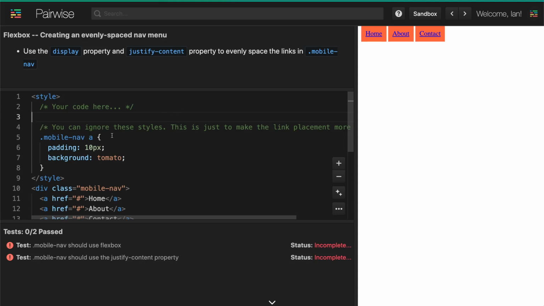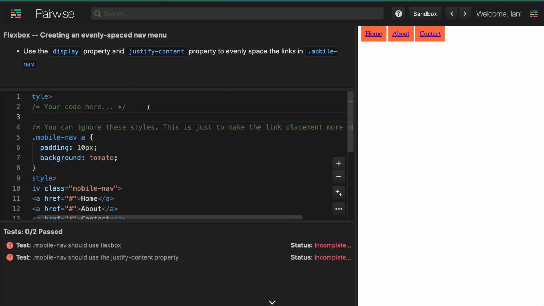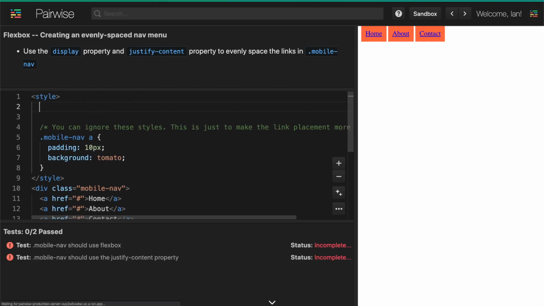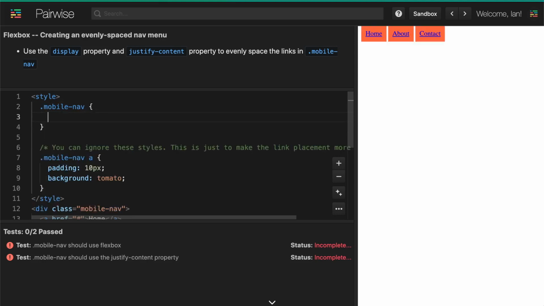So let's say we have a mobile nav A. Let's style the mobile nav itself. So we're using display here, and display block is the default. You'll see that nothing changes. We can comment it out, bring it back, comment it out, bring it back. Nothing is changing here. But if we say display flex, not very different, is it? Yeah, it is not very different, but it is different.